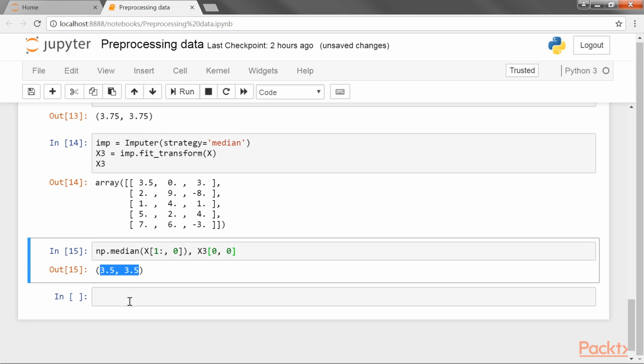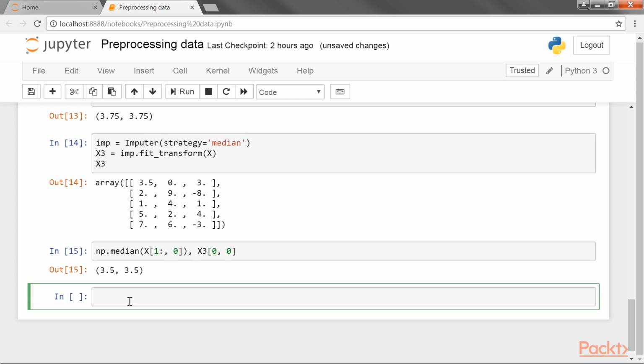Great! In this video, we overviewed the concept of feature engineering. Then we looked at some common data preprocessing techniques.